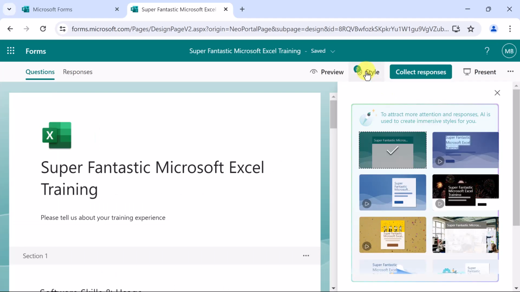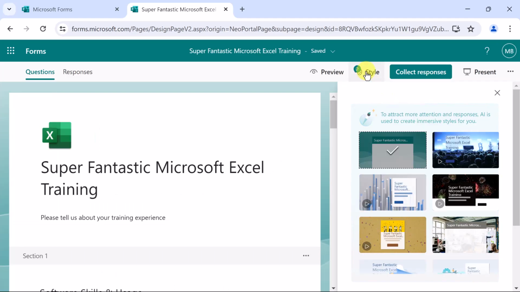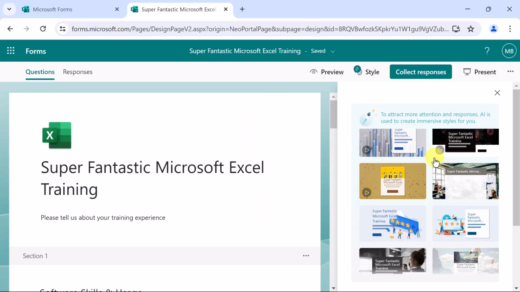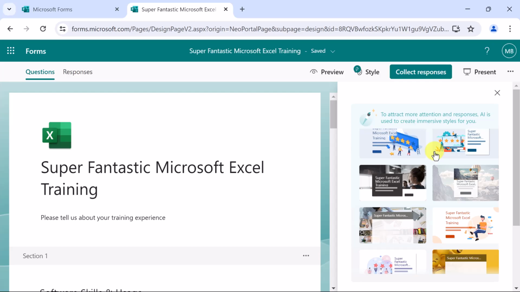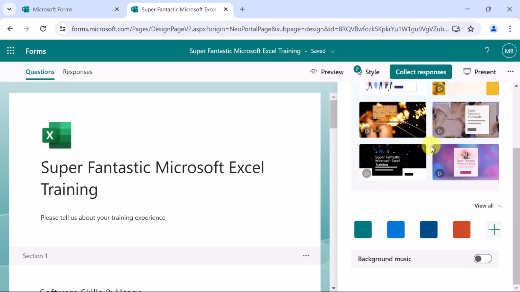In the style, you can select from a number of AI-generated styles to apply to this form. Right now, I've just added that image that had the Excel logo, and that might be all I need here. But you can see that there's a lot of other possibilities. Another option is to pick a color that might better match this, maybe a brand color that's used in your organization. And I'll do that related to Excel.